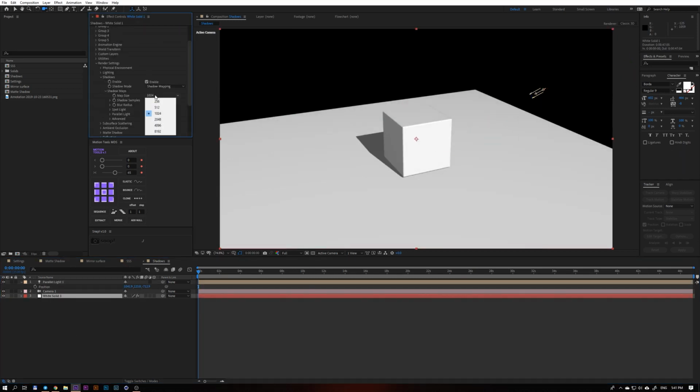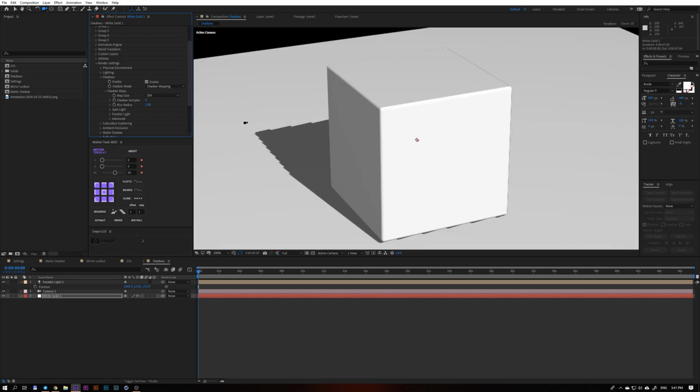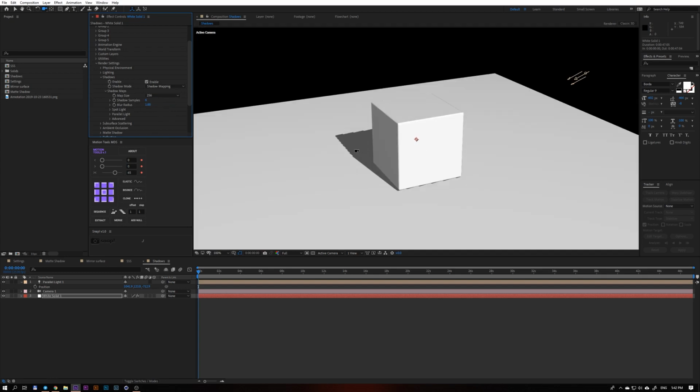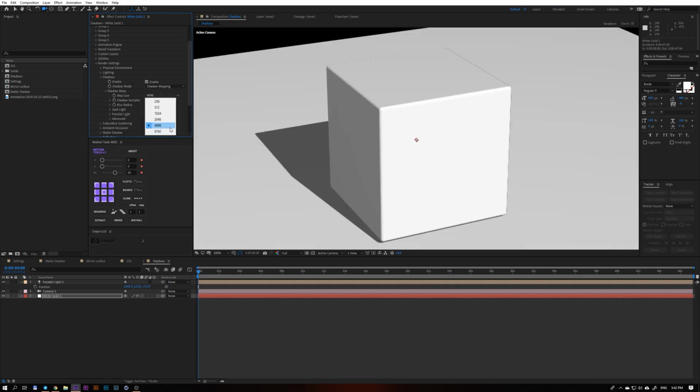You can also select map size, like the quality of the shadow rendering. You can set the value to 256 or turn it off while working on the project and then to 4096 before rendering. The number of shadow samples impacts the quality as well. The more samples, the better the quality. You can blur it all.